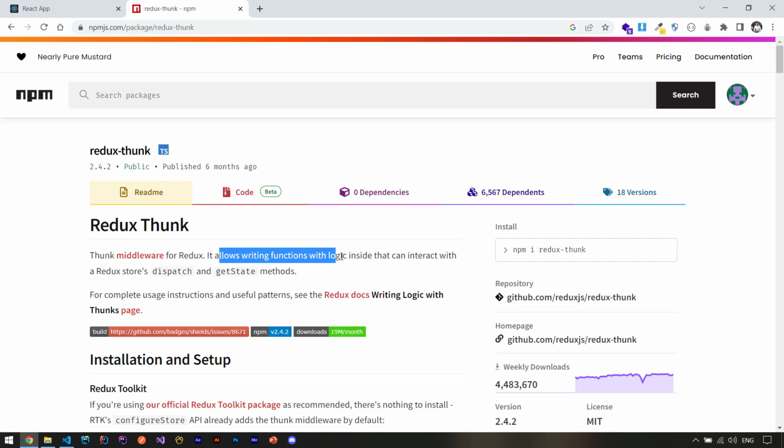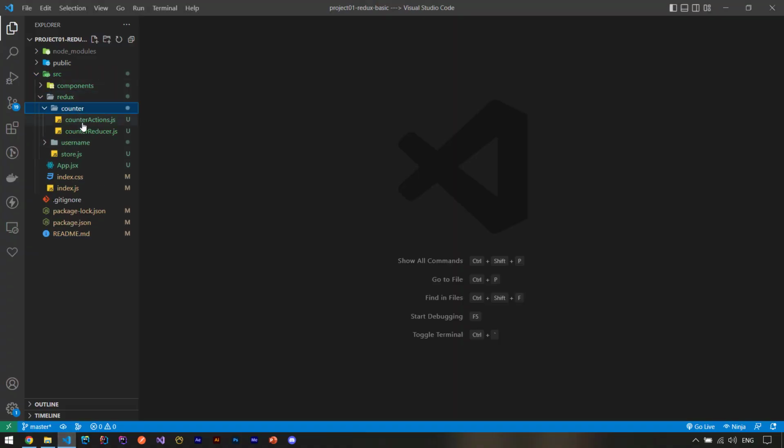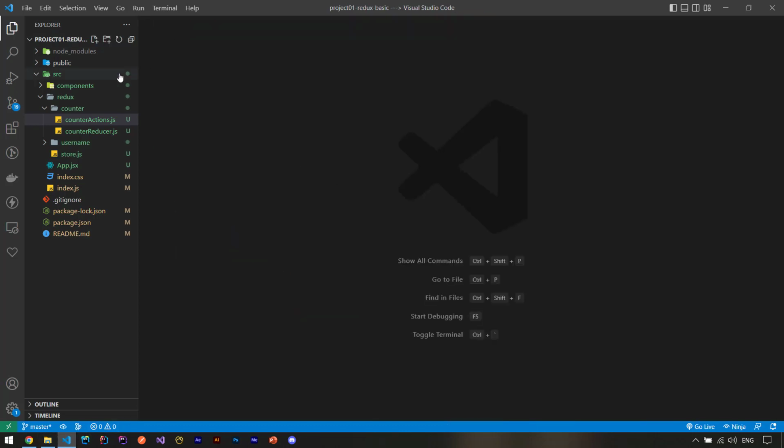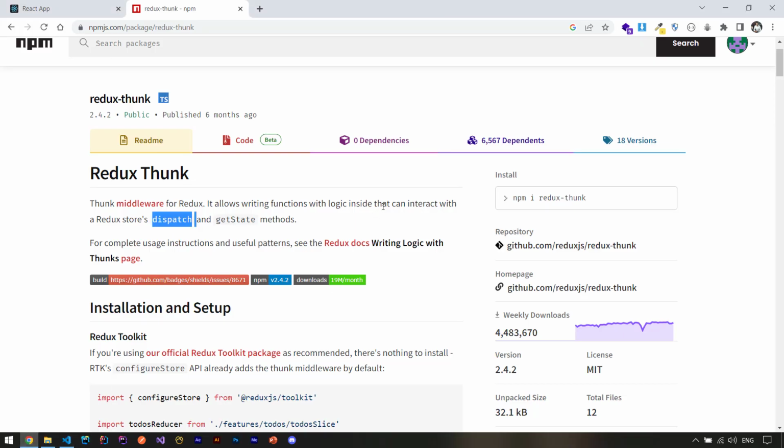It allows writing functions with logic inside that can interact with the Redux Store dispatch and get state. So when we are dispatching an action, we simply return an object. But when we are working with an asynchronous function, we can use middlewares and return an asynchronous function instead of this plain object. We are going to do this in this section. So let's do this, and then you can see that it is really so easy.